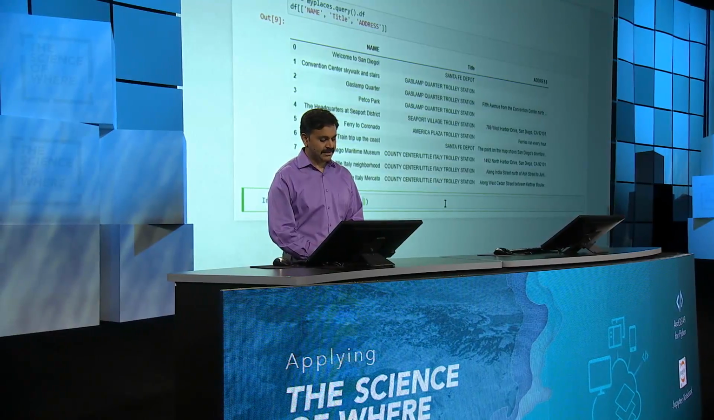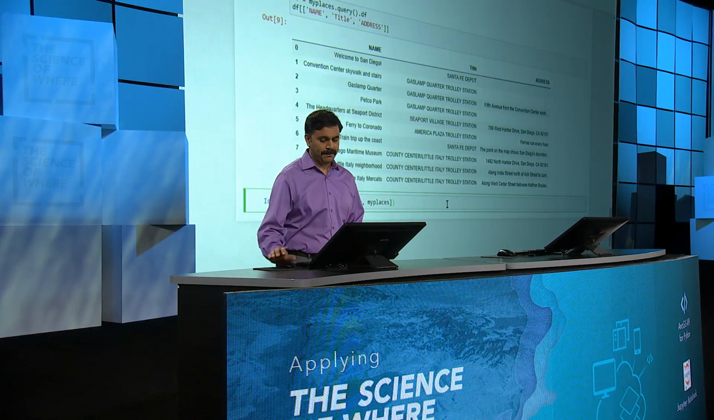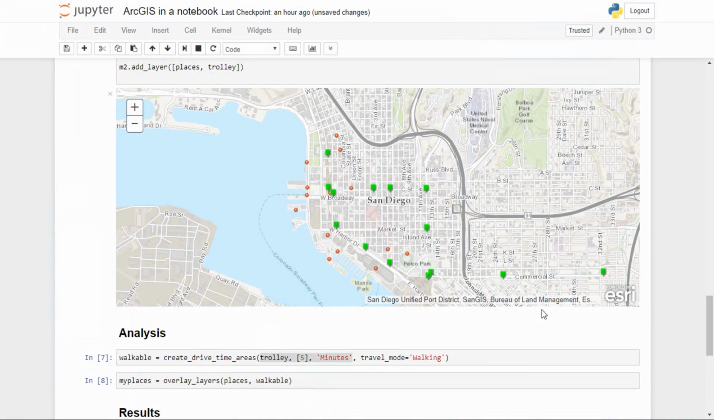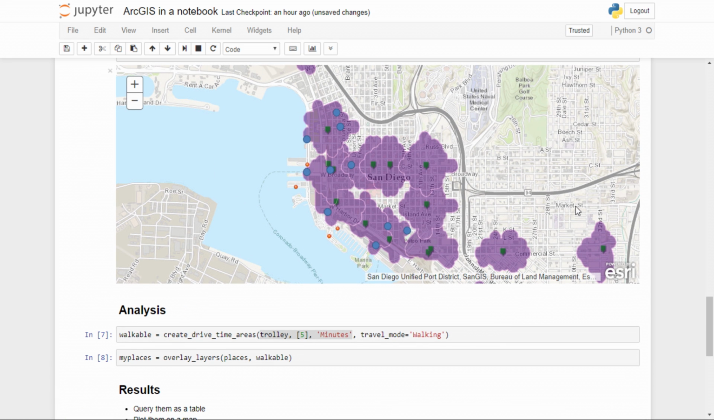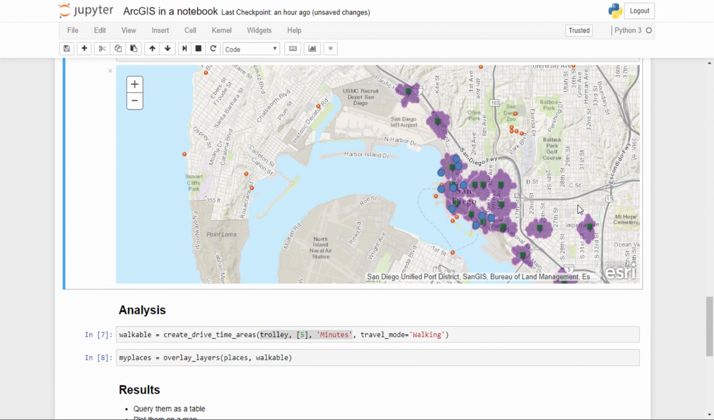I can also visualize the results, adding it to a map. So I scroll up to see. I didn't run that cell yet. Now I did. I scroll up to see, and I see my map has been updated with the results. That was a quick tour of getting started. You can do so much more. And these notebooks are great for sharing and collaborating with others, sharing your analysis with others.